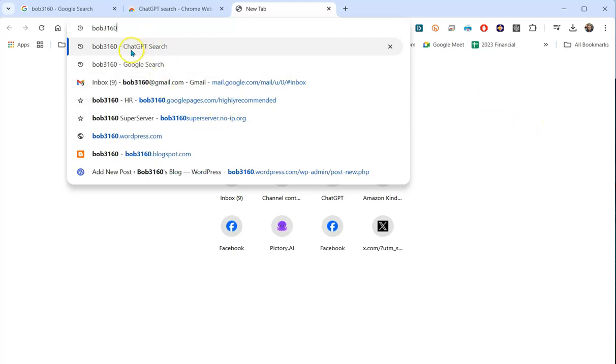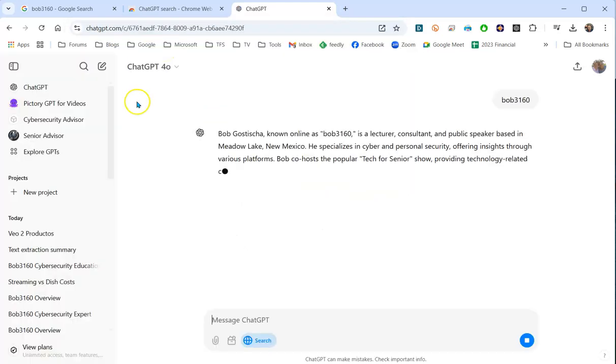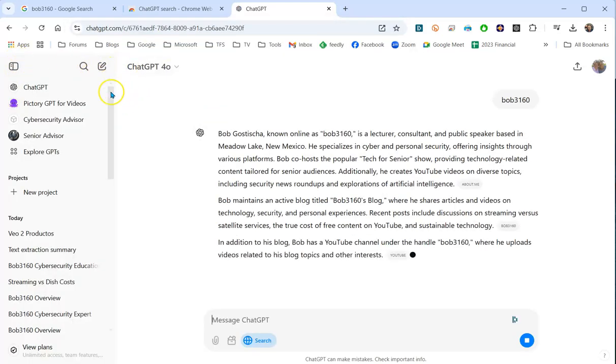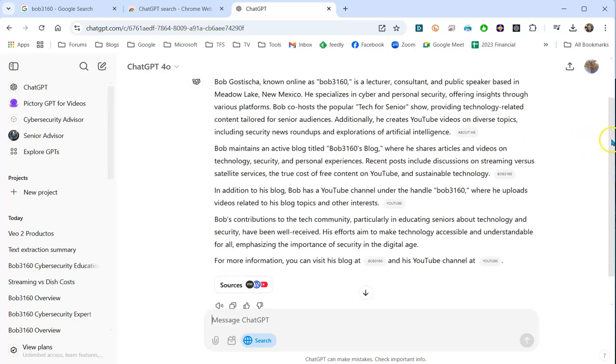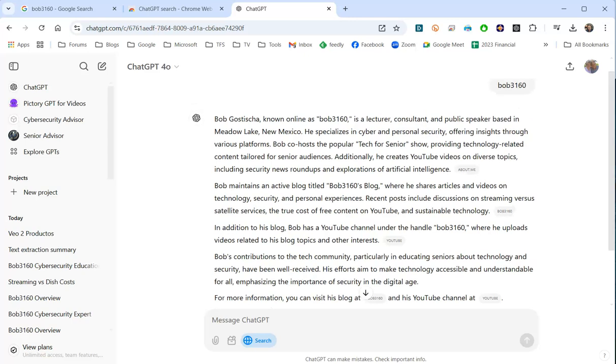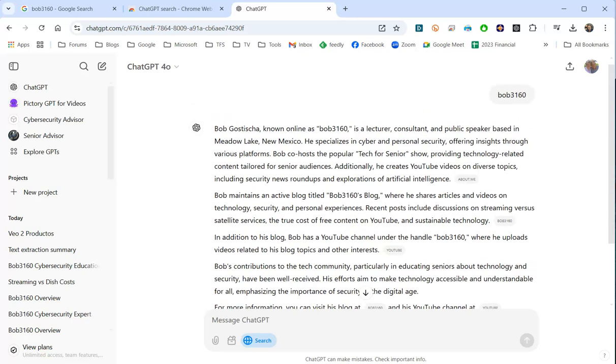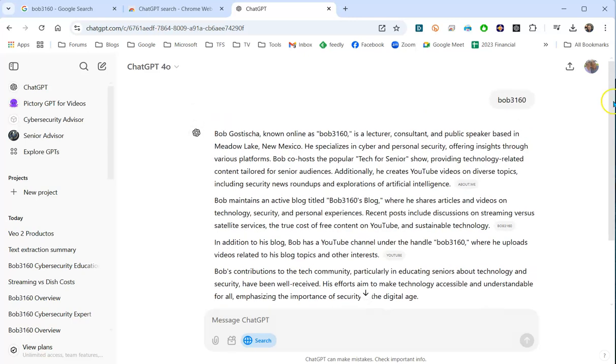You'll notice now the top one comes up as ChatGPT search. And I'm now in ChatGPT. And here is what comes up. Totally different from what I got when I originally did the search in Google's search engine.